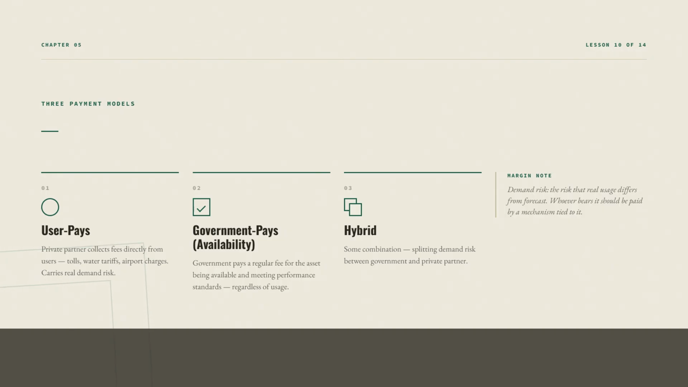User pays. The private partner collects fees directly from users: tolls, water tariffs, airport charges, meaning it carries real demand risk. Government pays, usually called an availability payment. The government pays a regular fee simply for the asset being available and meeting performance standards, regardless of usage. And hybrid, some combination, splitting demand risk between government and private partner.